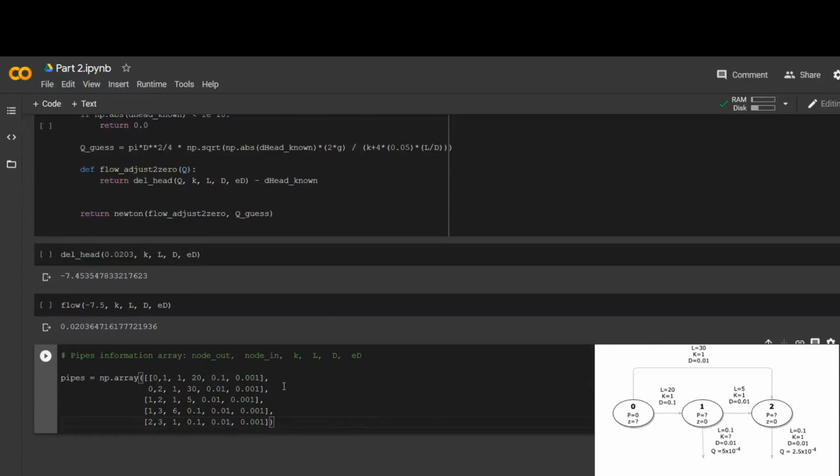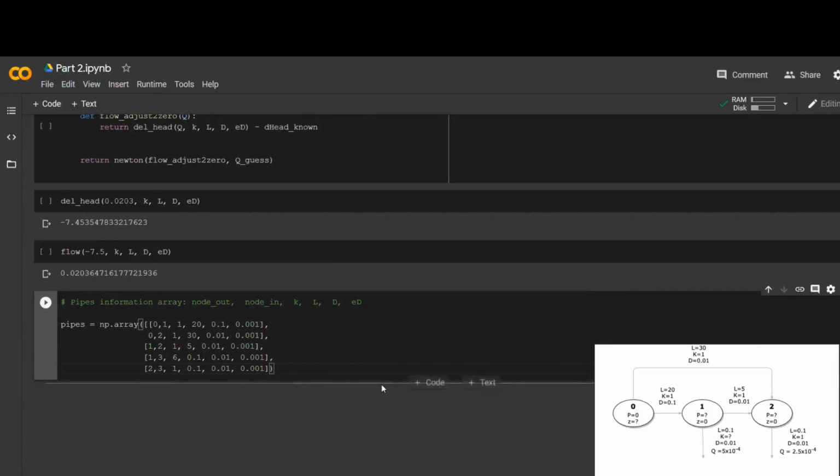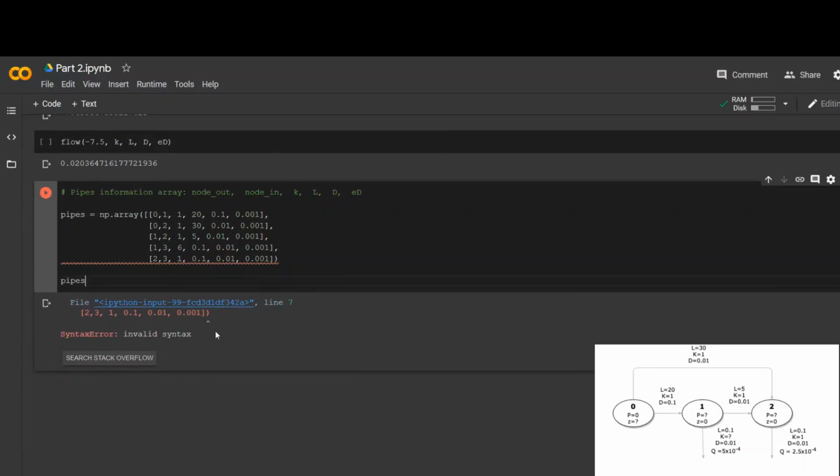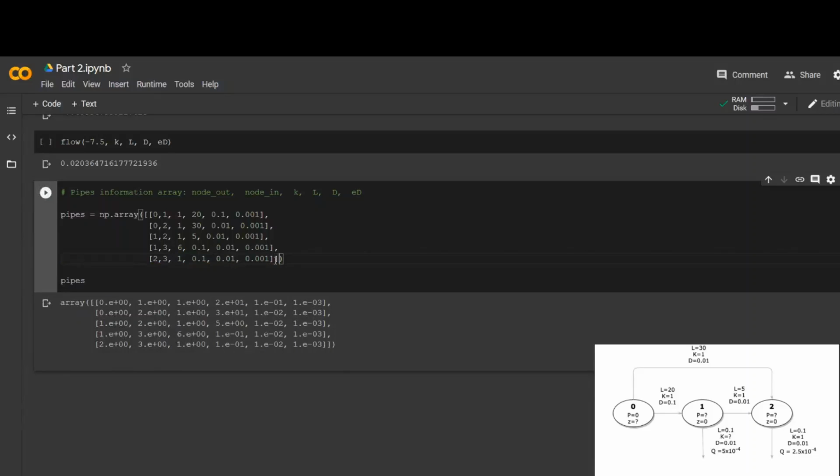So I'm going to pause here and just double check real quick that this array is set up properly. It looks like I already missed a bracket there. Okay, so that looks good to me. Let's double check to make sure I didn't miss anything else. Okay, so that looks good.